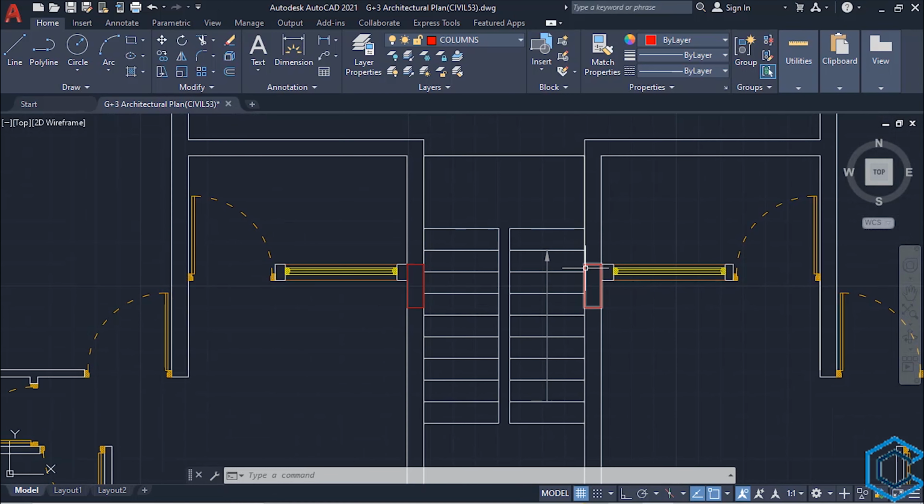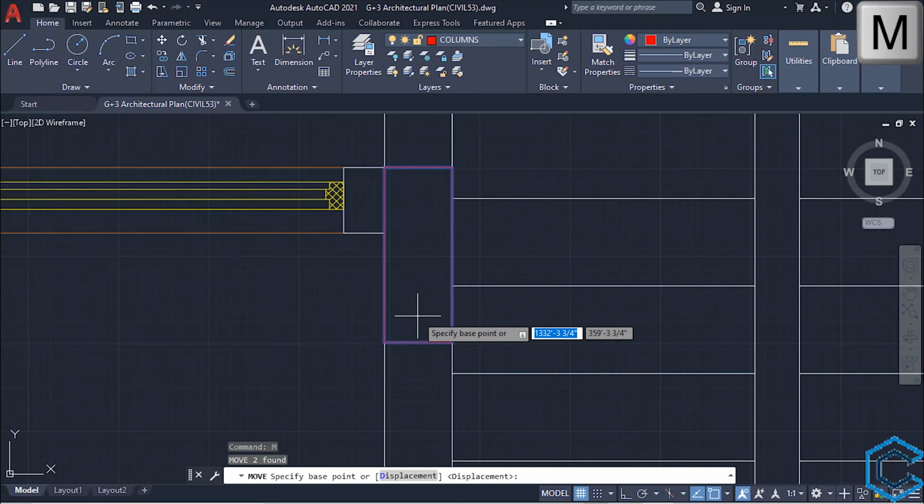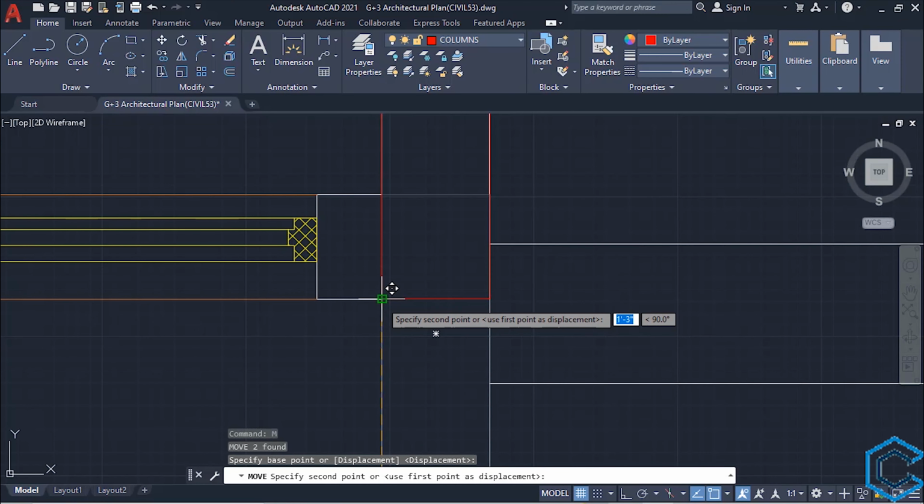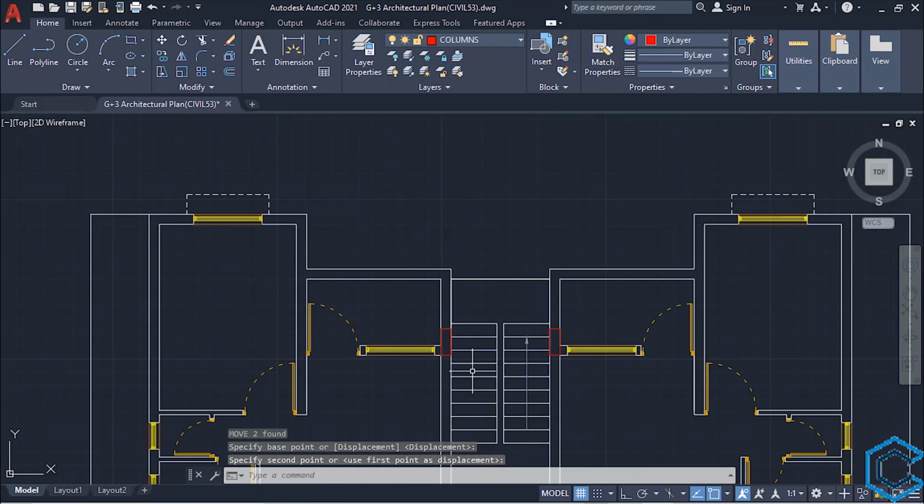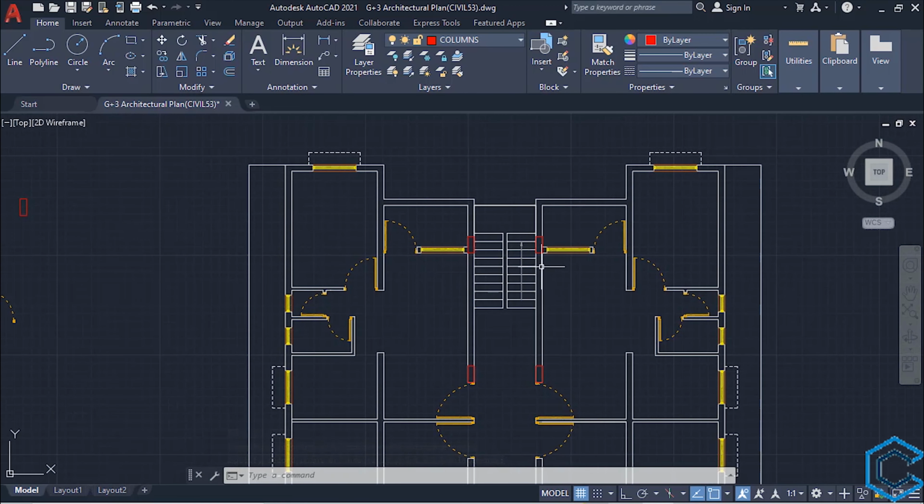We need to move these two columns to be aligned with this wall. So select both of these columns, type M, enter, take this as a base point, left click, come to this point, left click. Now it's looking good. So we have placed 4 columns for the stair.